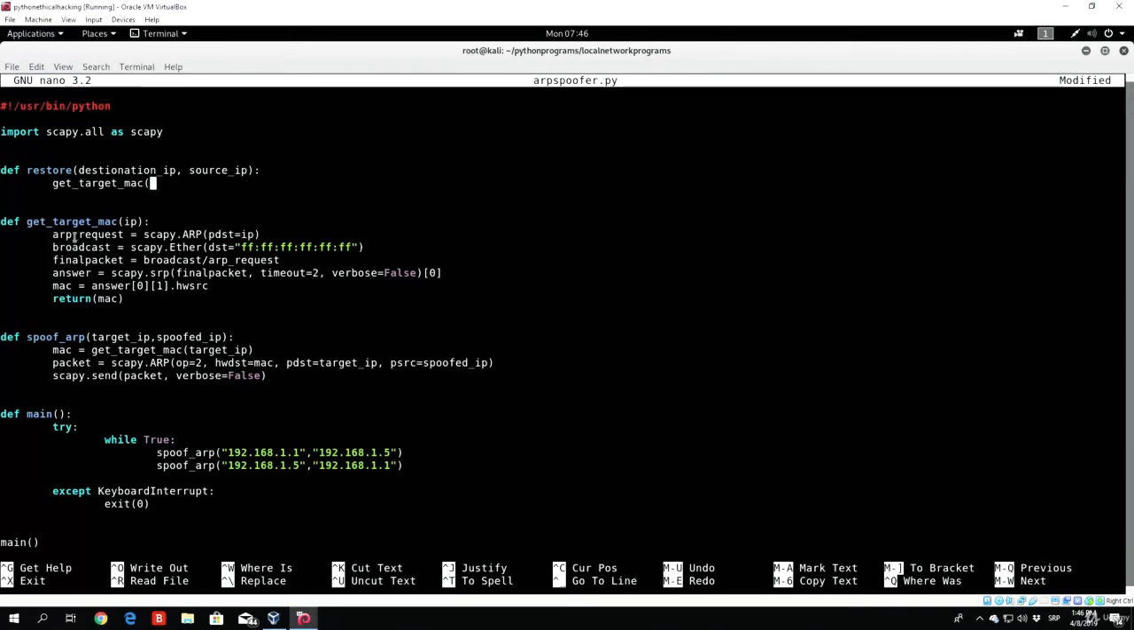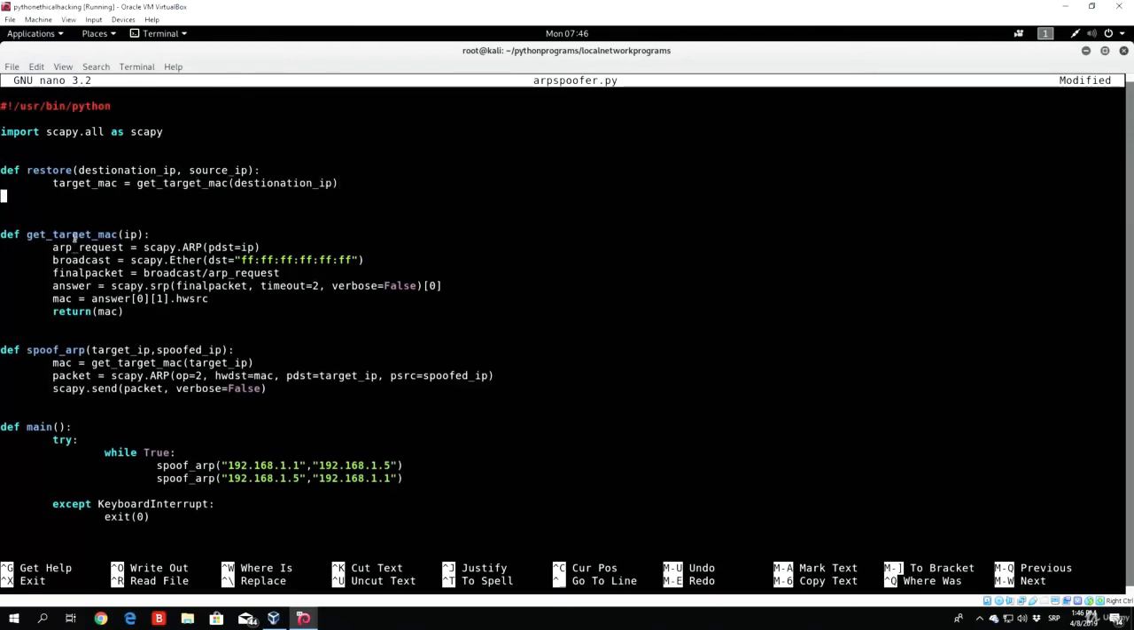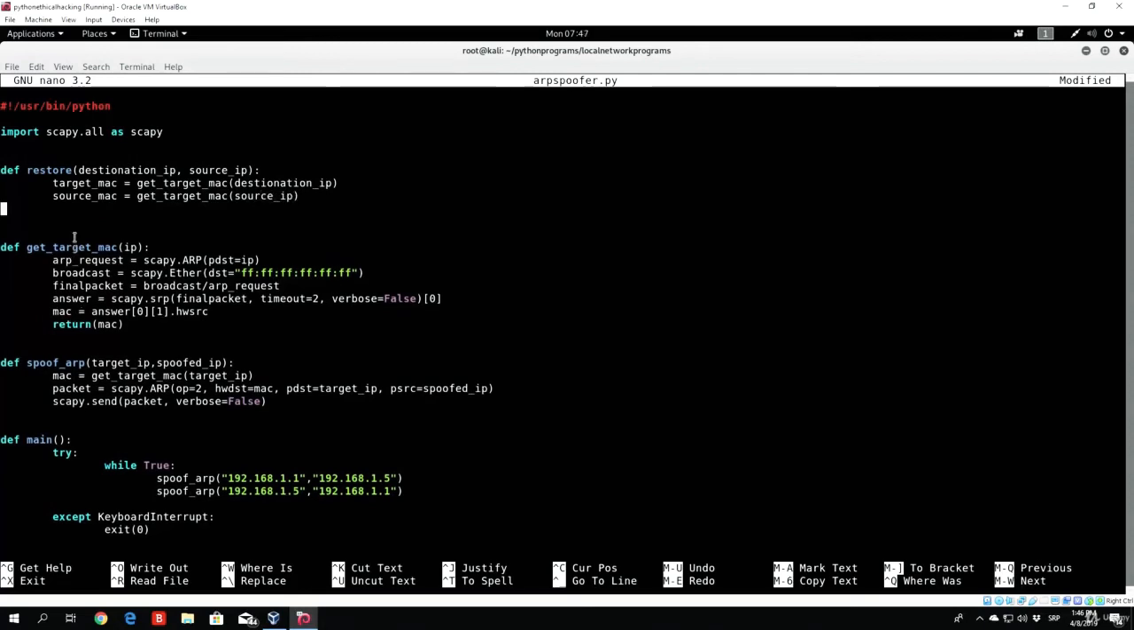So let me just show you how we can do that. We get the target MAC from the destination_ip. We will put that into our target MAC address, since this will be the real MAC address of our target, and the source MAC address will be the MAC address of the actual router in the second case. So get target MAC from source_ip.